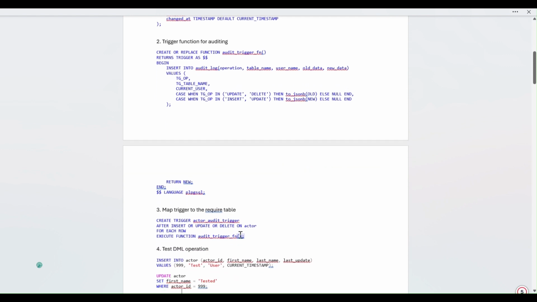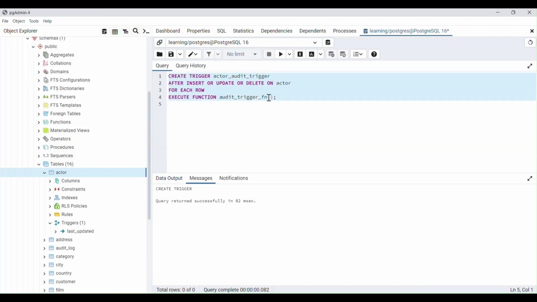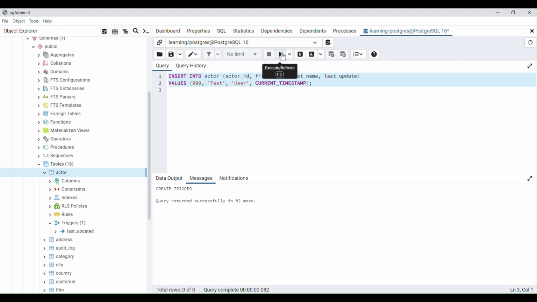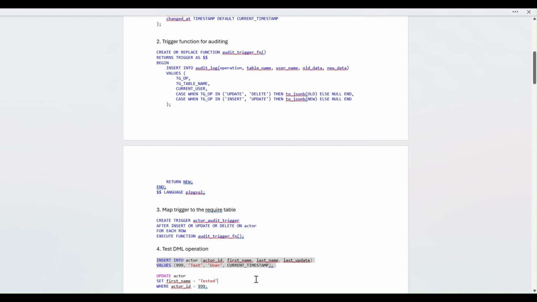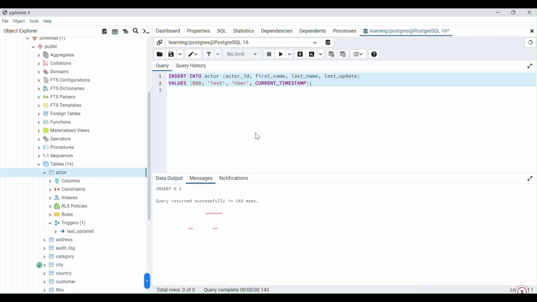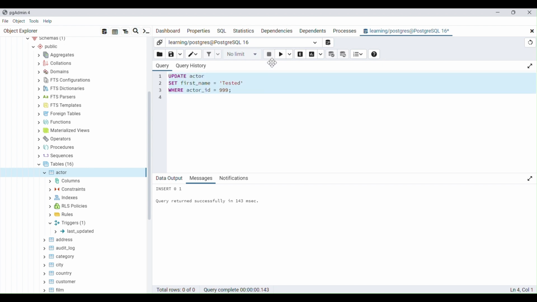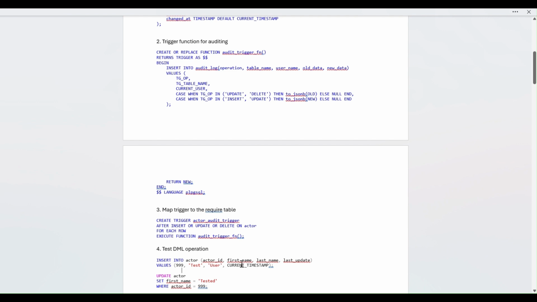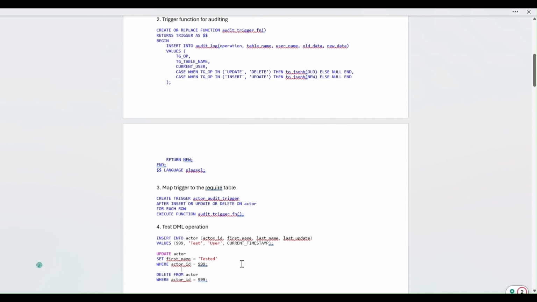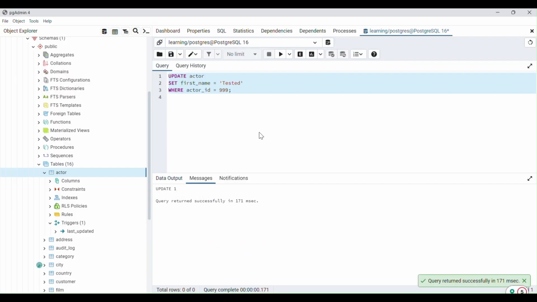Now the 4th step is to perform operations and make sure that the audit log is capturing correctly. That is the most important step. Now I am performing an insert operation on the actor table, as I mentioned, and it is successfully done. Now the second step is updating. Update is also done. Now the third thing is we are going to delete.